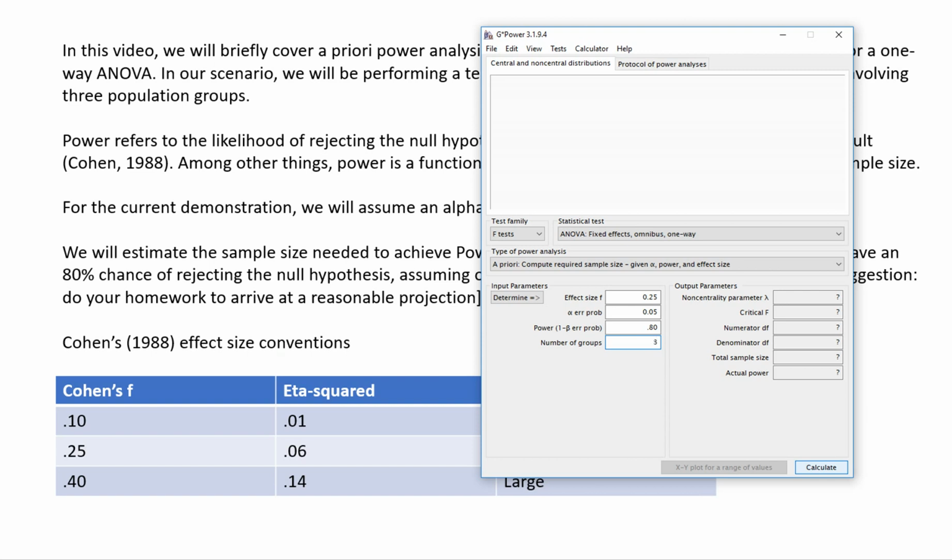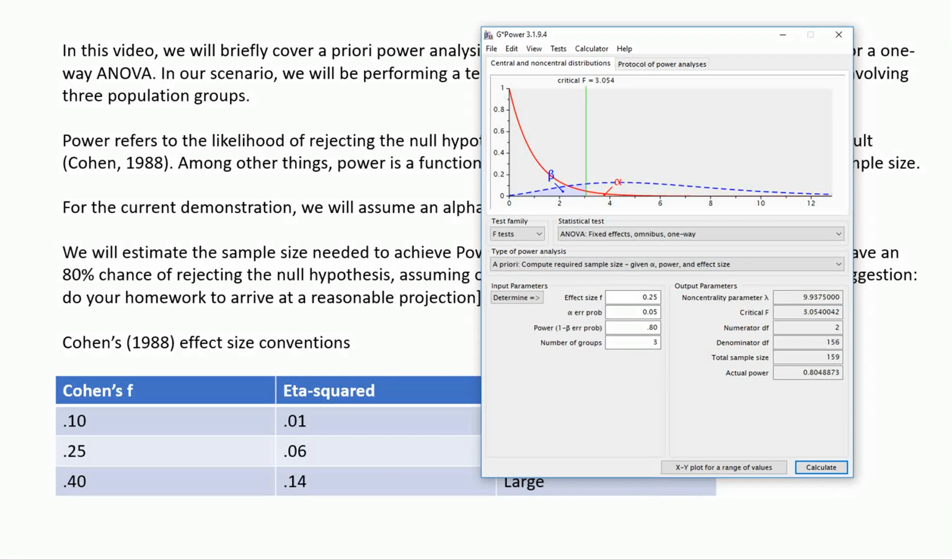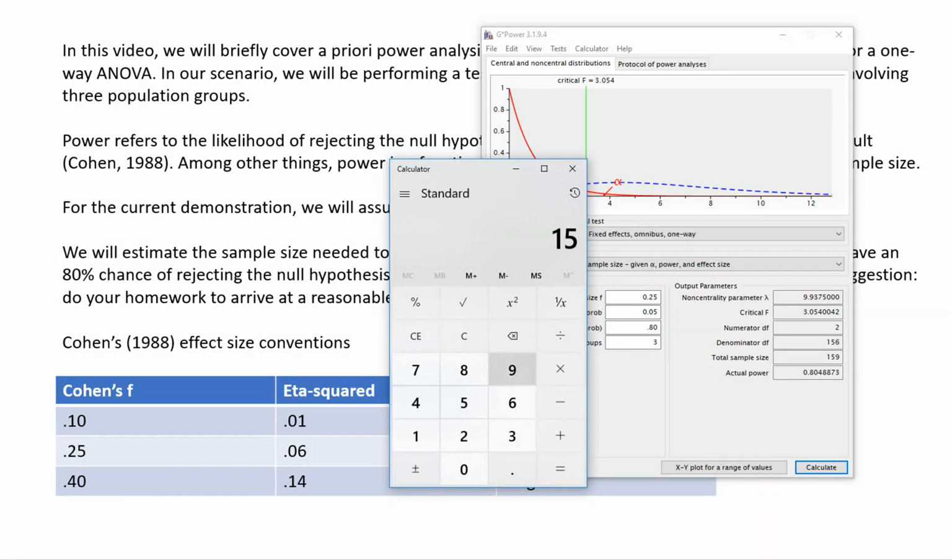So if I click on calculate, you can see over here, or maybe not, because it is rather small, that the actual power is 0.8. And the total sample size projection is 159. So if we want the sample size per group, we can just take the 159 and divide that by 3, and that gets us 53. So 53 cases per group if we're assuming equal Ns for your groups.